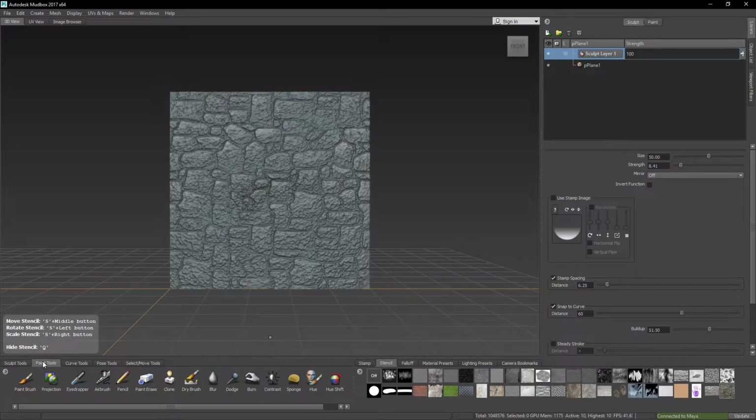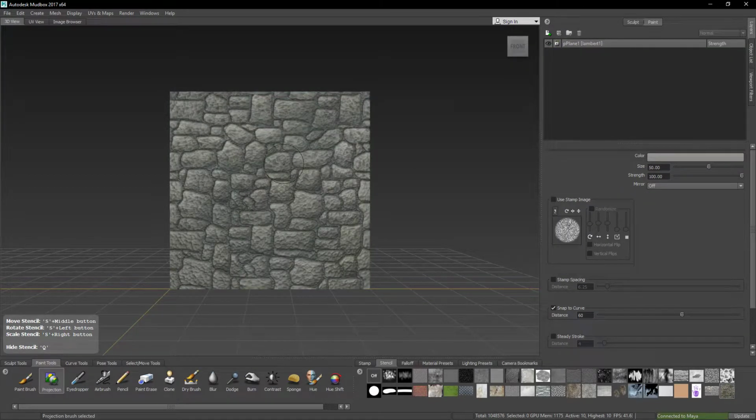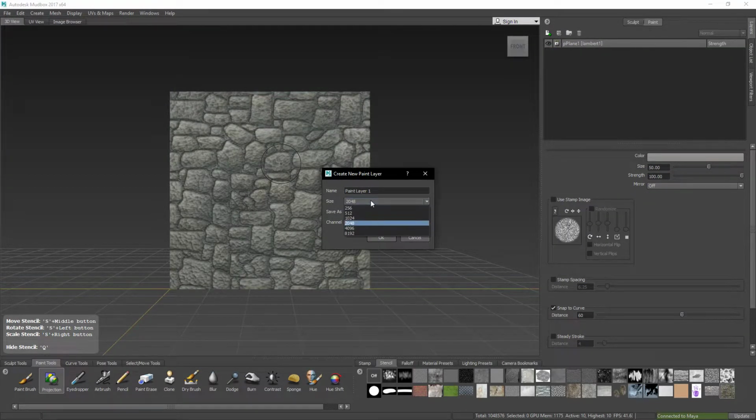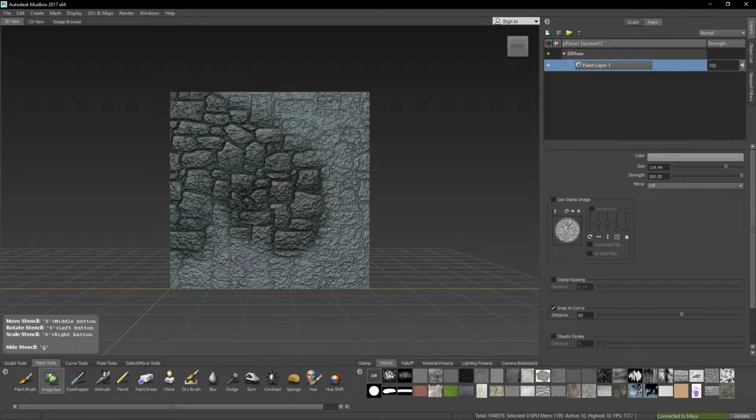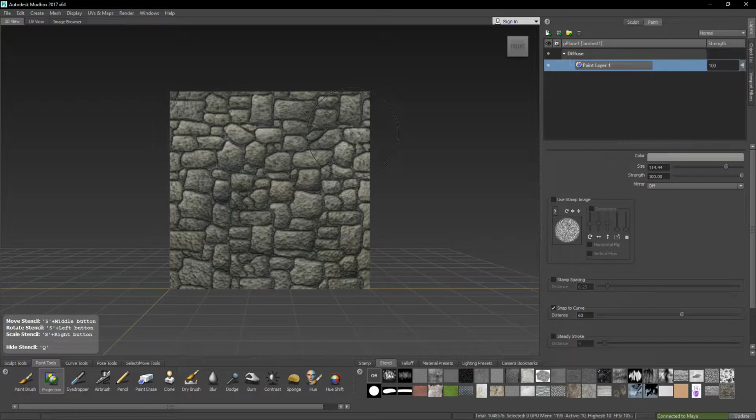Alright. So now I want to go to Paint Tools, Projection. Click. I'm going to do a diffuse. I'm going to do 1024. I'm going to hold B and just move my mouse to make it bigger. And we're just going to paint this guy in. Okay. So now I've got this diffuse here.